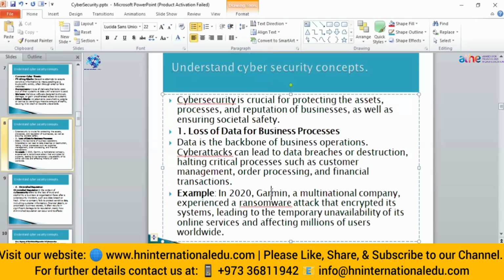Now, the first one is the loss of data for business processes. We know that data is the backbone of any business operation. If data is not protected, then anything can be done. For example, you are running an organization. Let's suppose you are the owner of a social media application. People trusted your application and they use it. There can be trillions of data of many users.